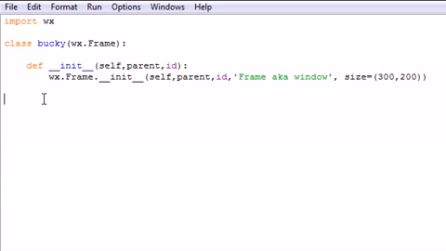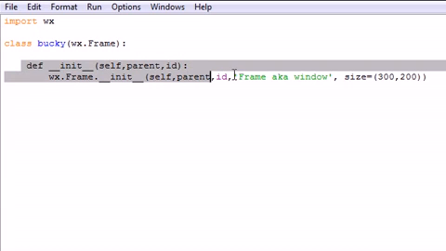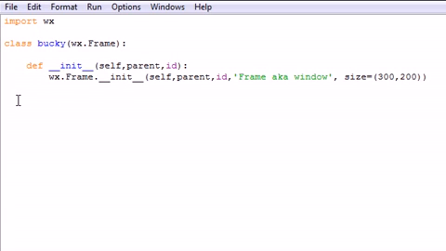Now we've got to go ahead, and if we run this program right now, nothing would show up, because even though we built a frame, we didn't tell our program to go ahead and show it yet. So that's what I'm going to do right now. And to do this, I'm going to build a simple if statement.